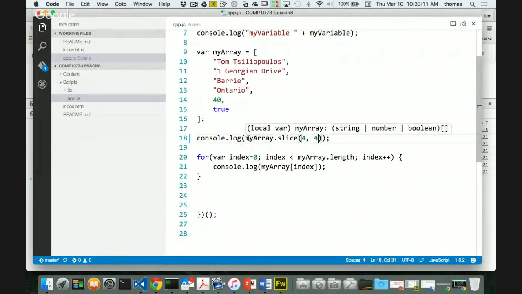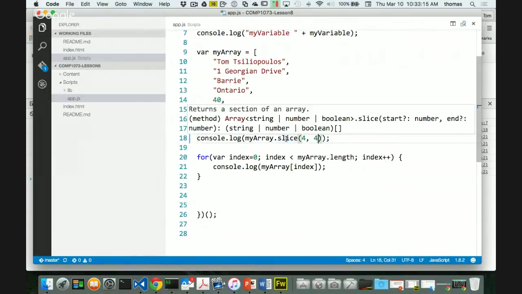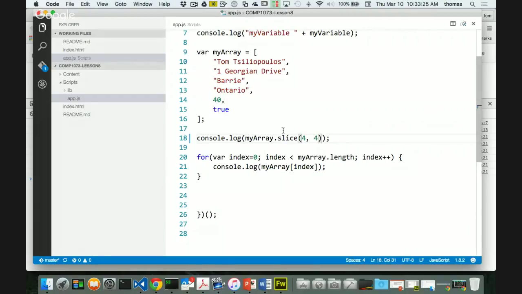What the array slice method is basically saying is, I want the start and the end number, right? And it's going to return a string, a number, or a Boolean. That's what it's returning. So I'm slicing this out, okay? But my resultant array isn't changed. My original array doesn't do anything.